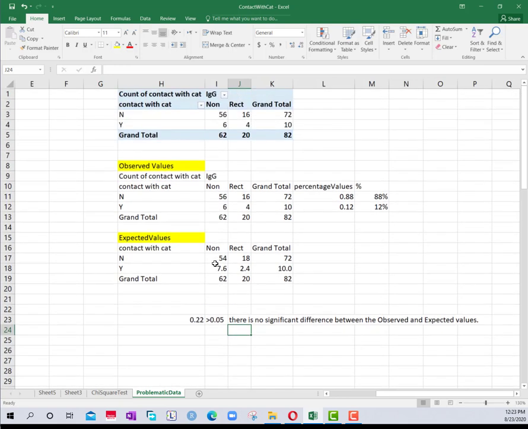So that's it about the chi-square test. Hope you got it.